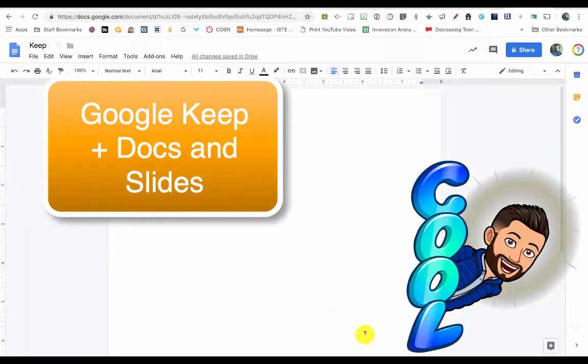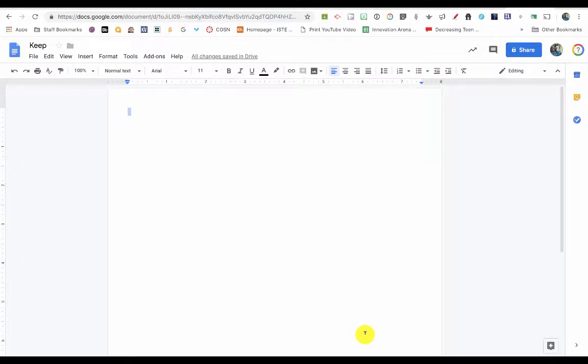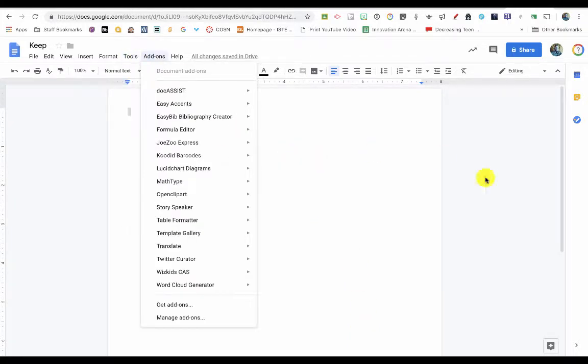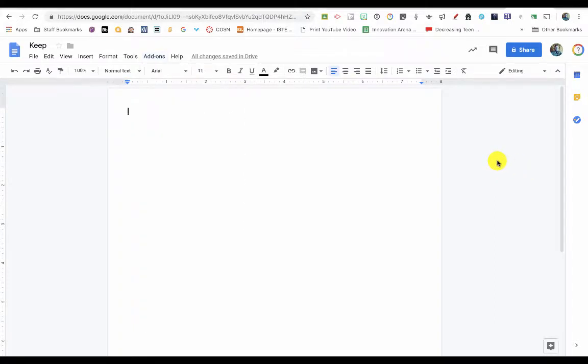Hey y'all, I'm going to show you how to insert a Keep note into your Google Doc or Google Slideshow. And this has kind of changed here recently. Before, you could access the Keep notepad and tools. Now with the integration of some of these embedded Google apps here on the side, it makes it a whole lot easier for you to do that.